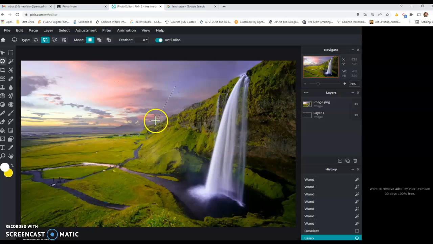And each time all I do is click, click, click, and it's going to make a shape. Okay. But I have to close that shape. If I don't close it, meaning make a full shape, it won't work.